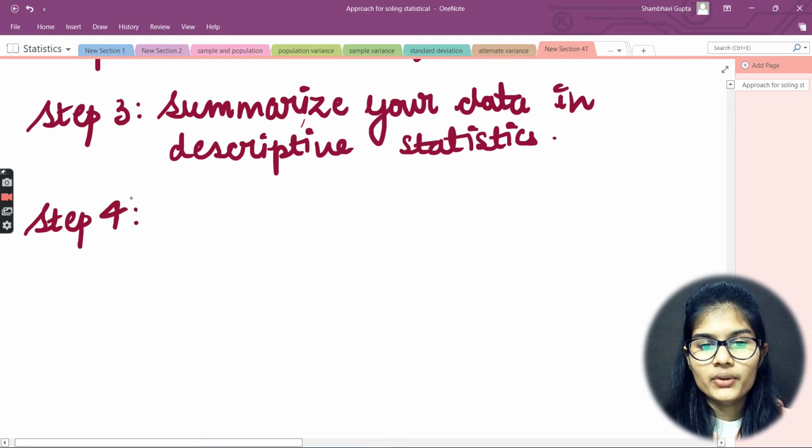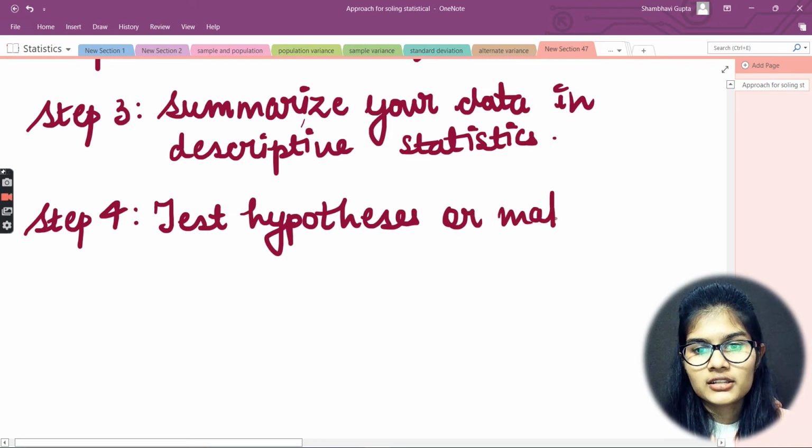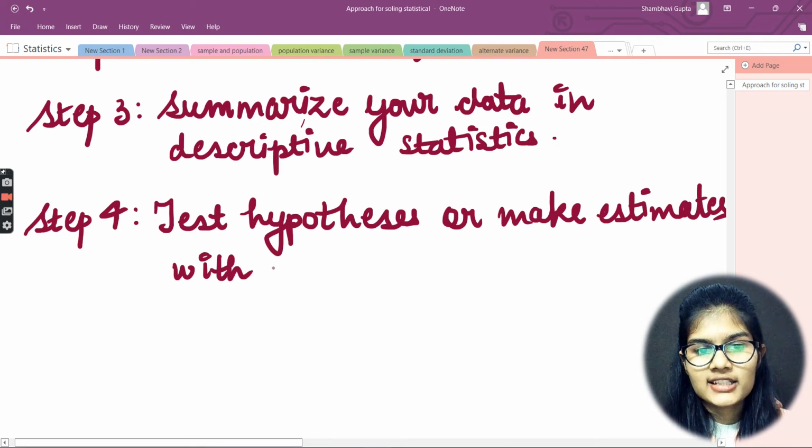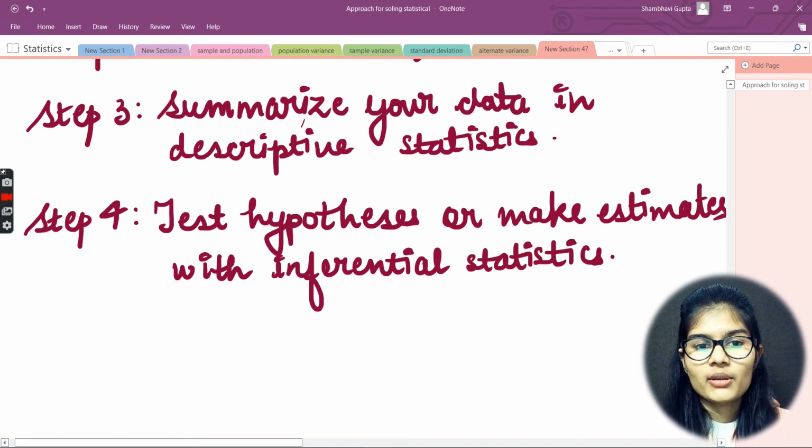Okay, now what is step number 4? Into that, step number 4 goes that you have to test the hypothesis or make estimates with inferential statistics. So in step number 4, you have to test the hypothesis or you have to make estimates with the inferential statistics.